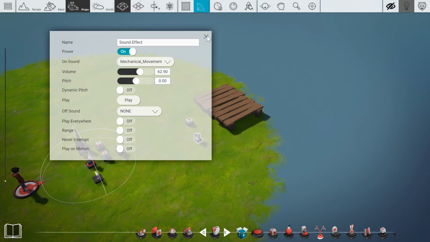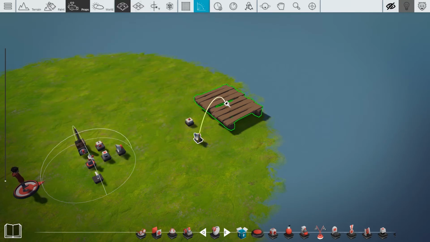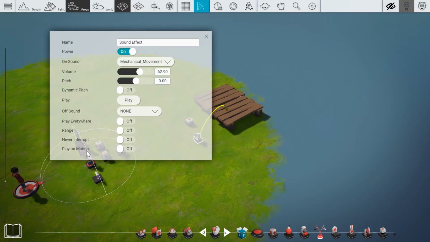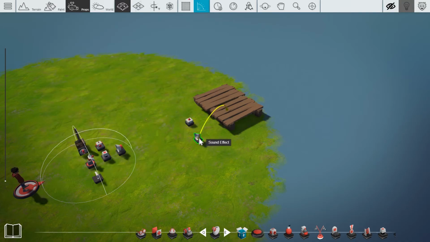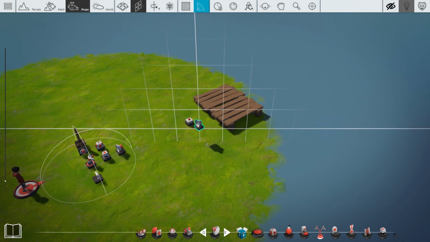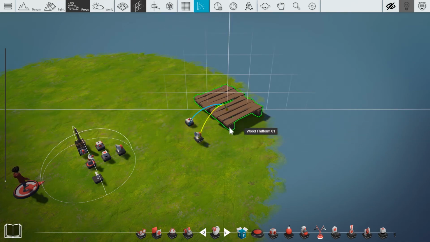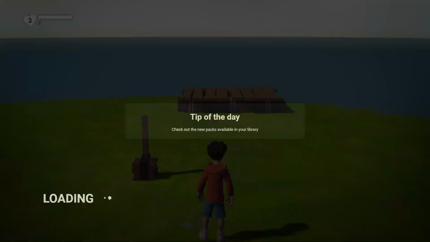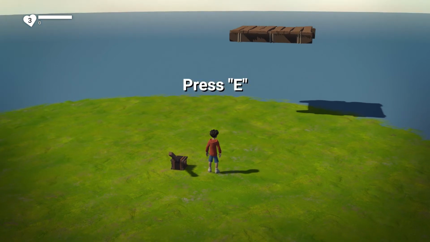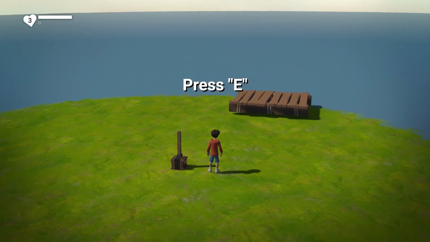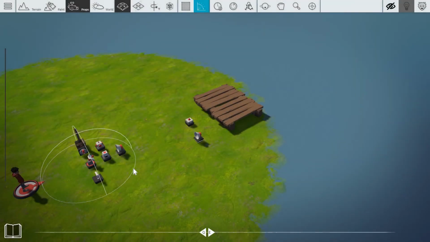Alright, so I'm going to glue this to the platform, and then I'm going to use the play on motion feature here. I'm just going to set the threshold down to very low. I'm not sure if this is necessary, it's just something that I always do right now. Alright, so this means that whenever this moves, it's going to play a sound. And because this is going to move when we hit the lever, we know that it's going to play the sound. Alright. So there we have a very basic elevator that is controlled by a lever.